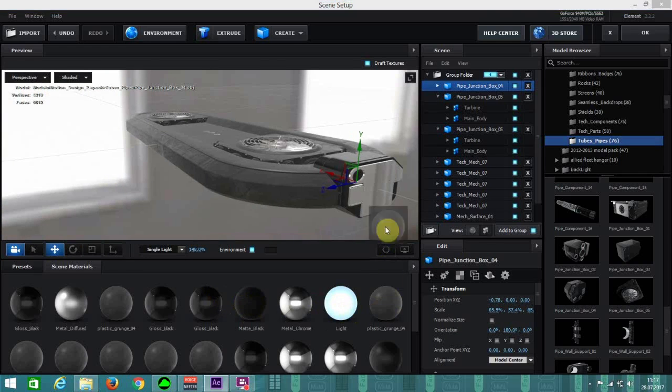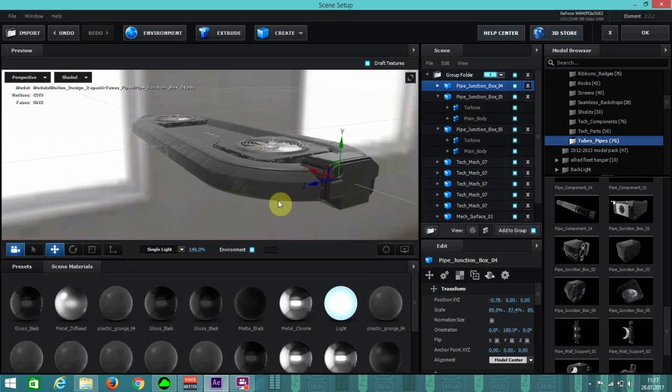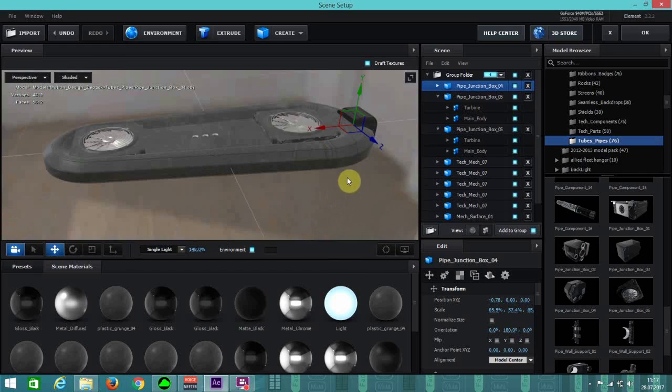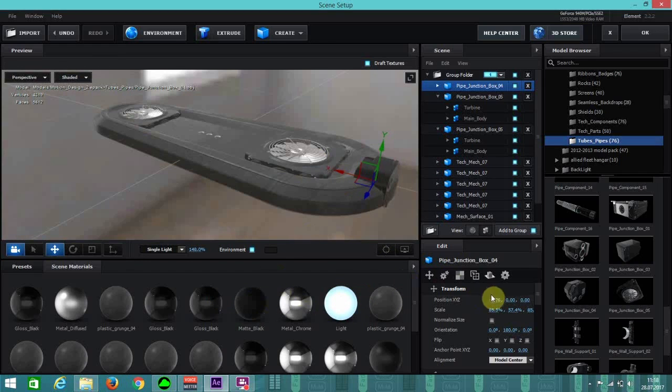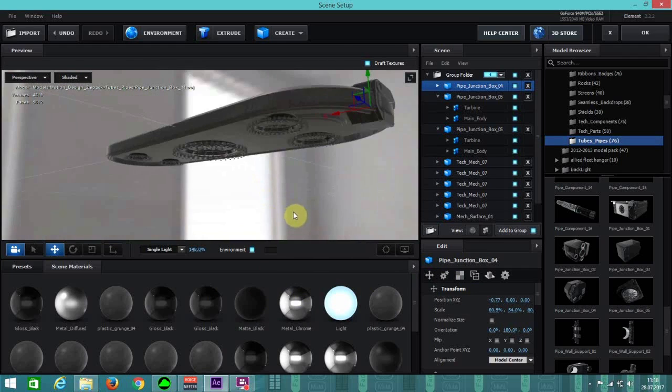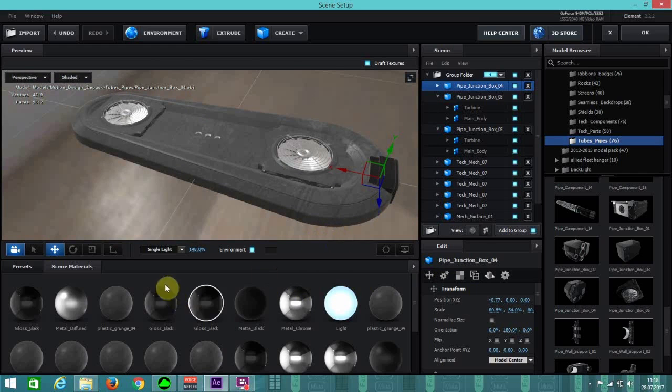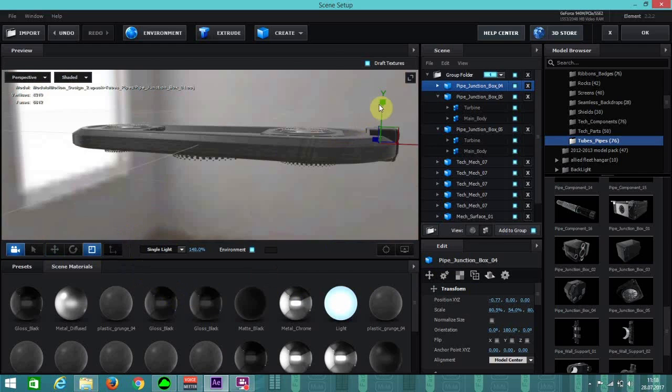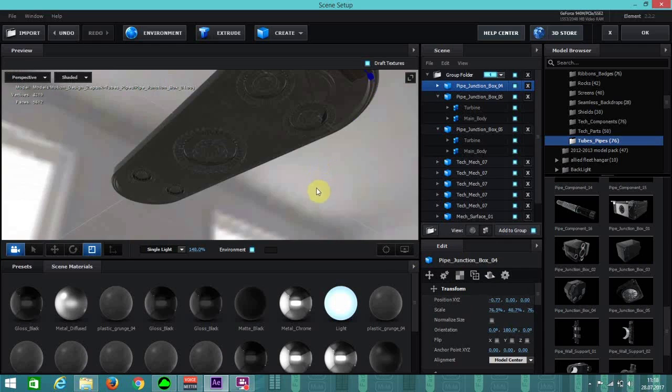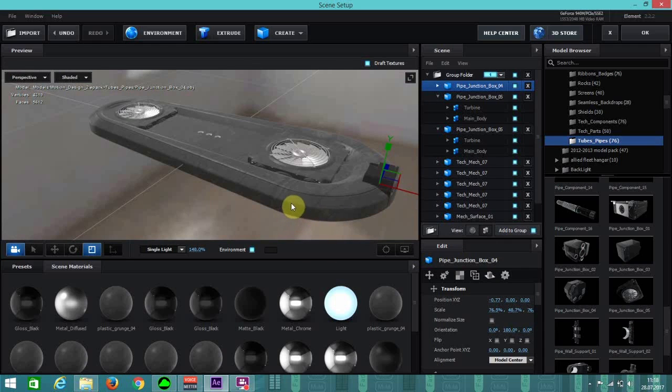and drop plastic grunge, maybe scale it down even more, and then bring it out like so. I'm gonna flatten it down even more and scale it down to maybe 76. That'll do, and see if it's centered.